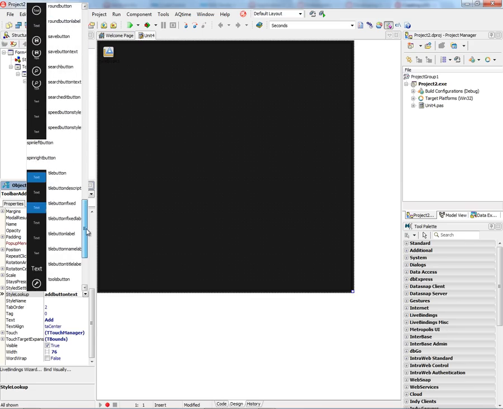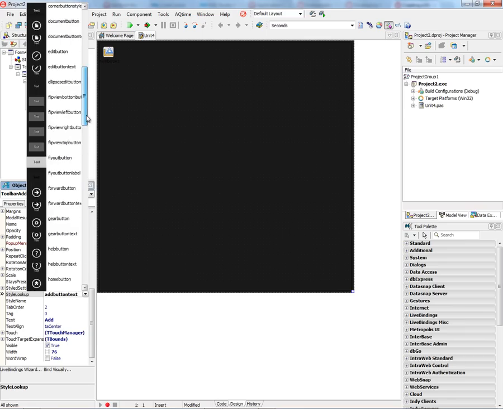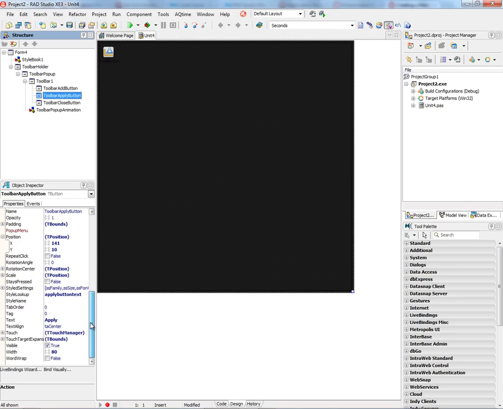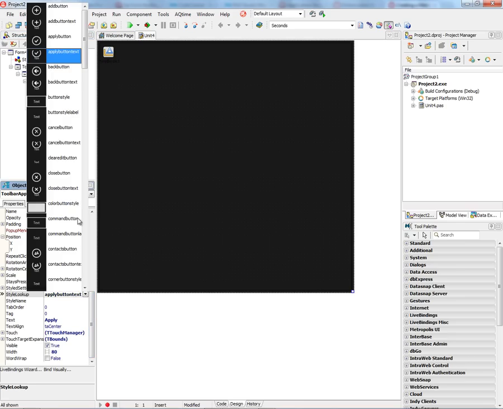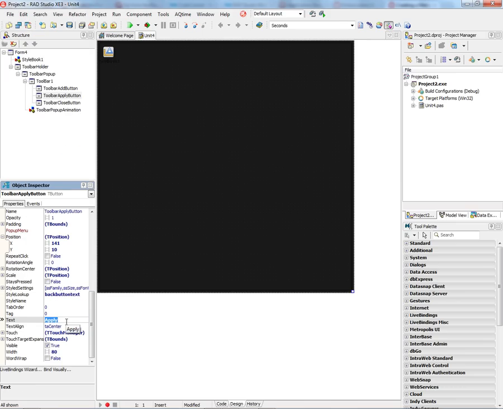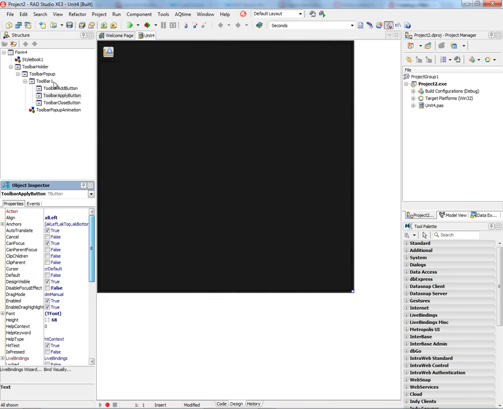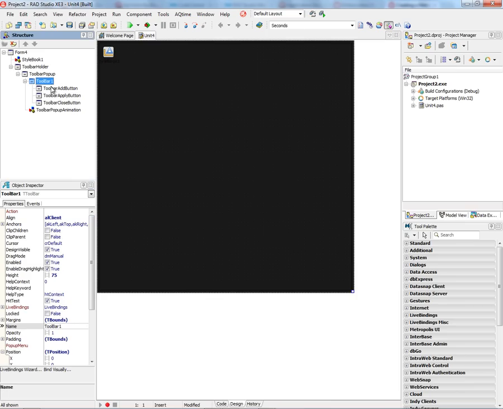So there's spin buttons and text buttons and round buttons. And so we can go in for each of these and use them, or we can get rid of them, depending on our application needs. So for example, if I didn't want the apply button, I could just replace it and change to some other button. For example, if I want a back button, I just go down to StyleLookup and choose back button with text, and then change the text that I want to display, and then we can hit run. And now we've got a back button added to our app bar. It's very easy to customize the app bar in a FireMonkey application.